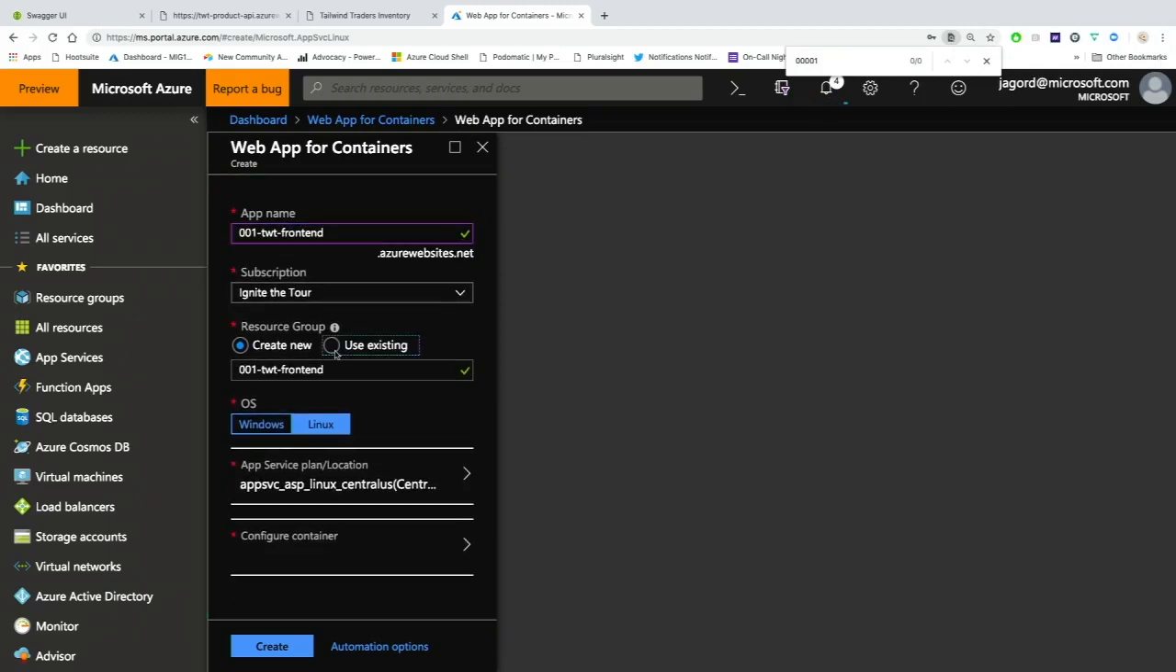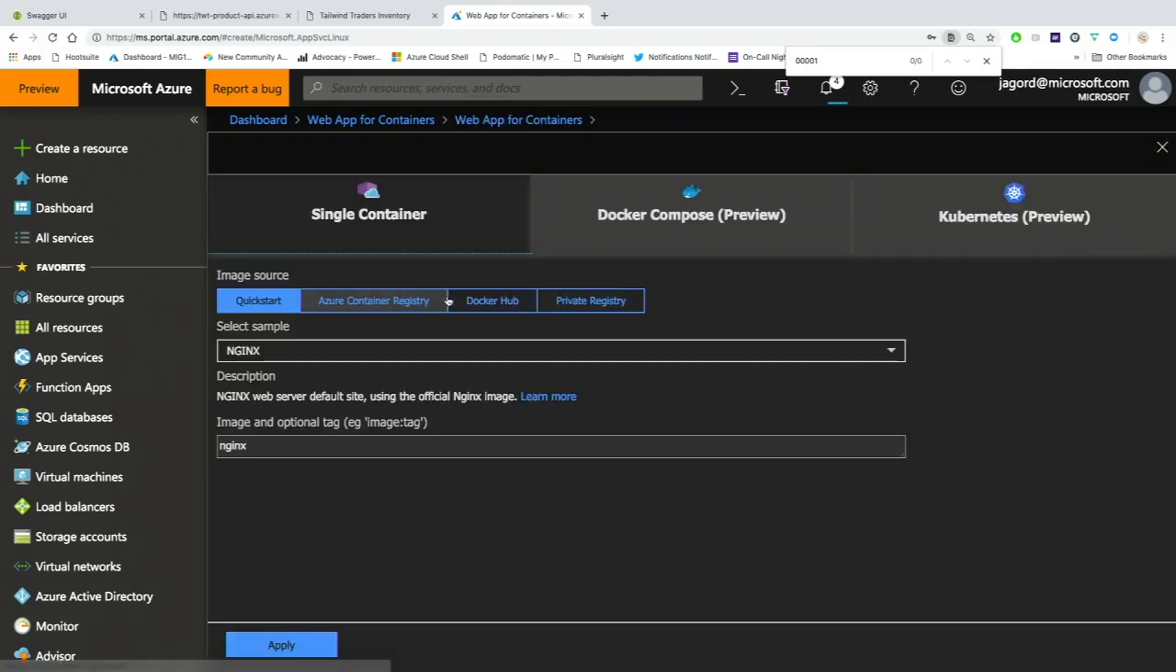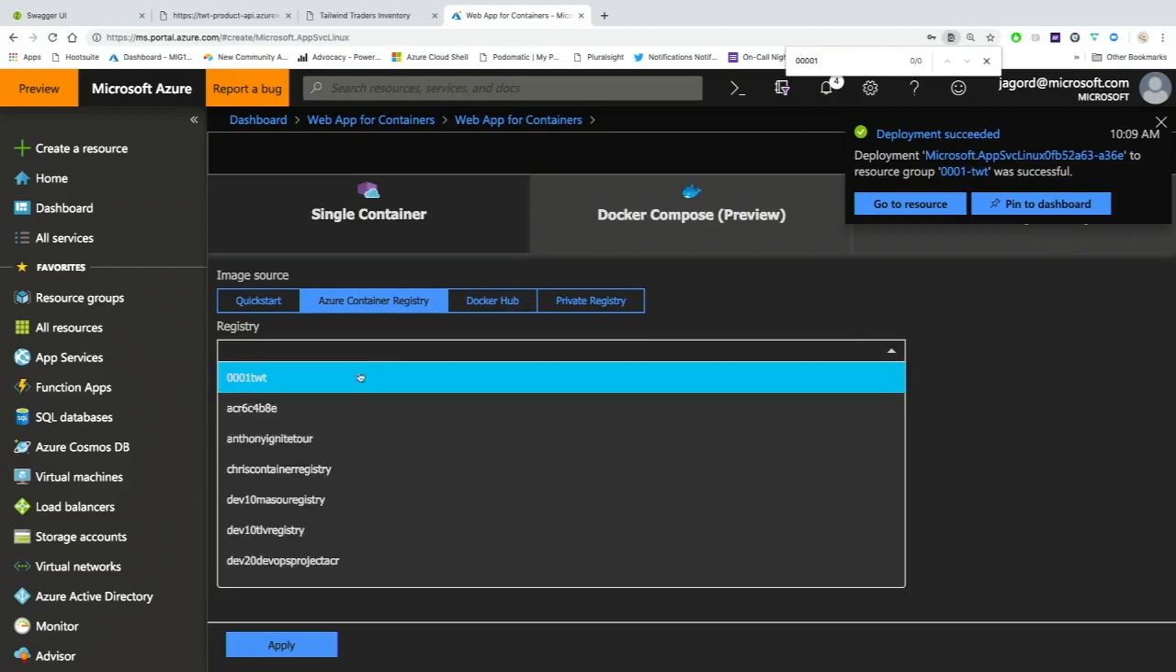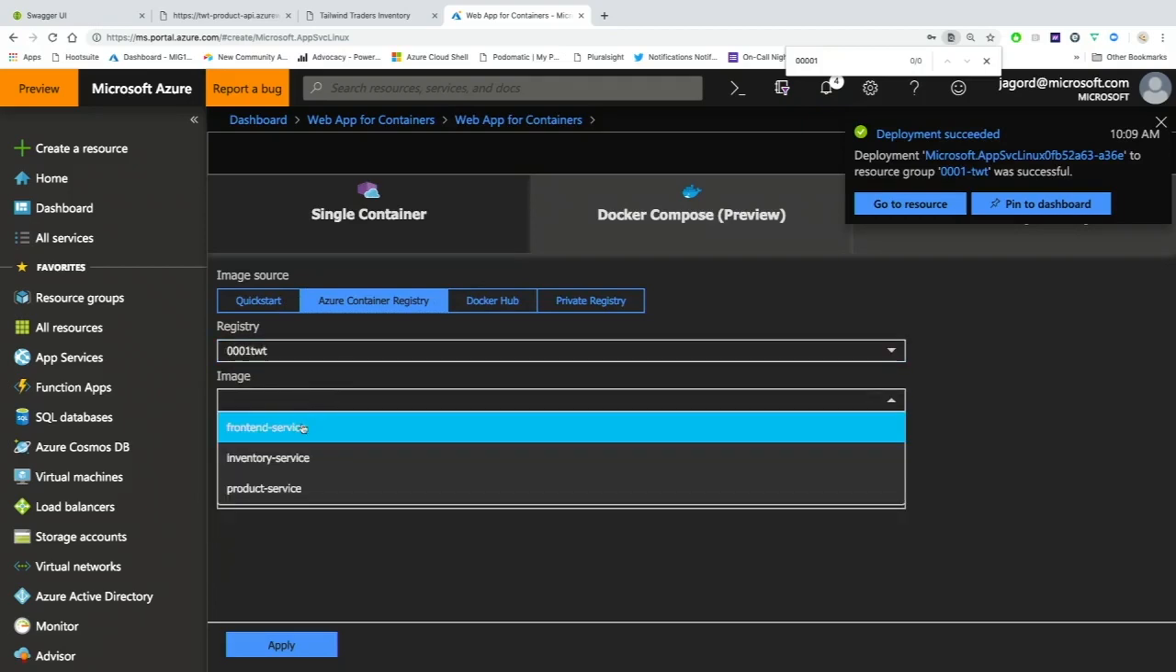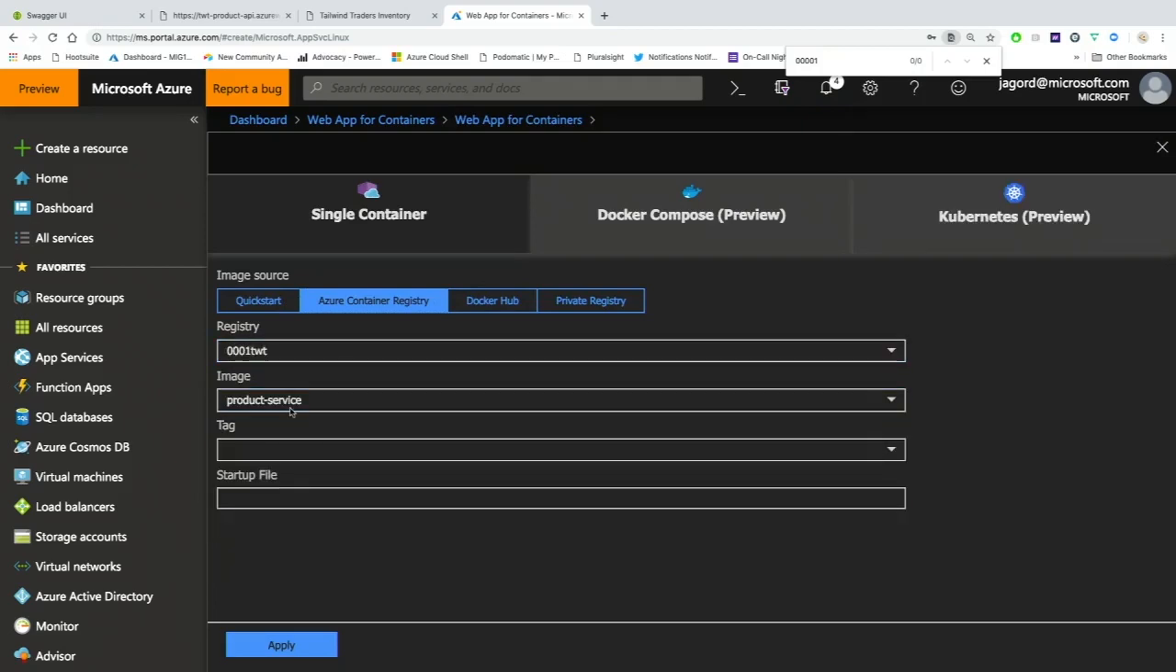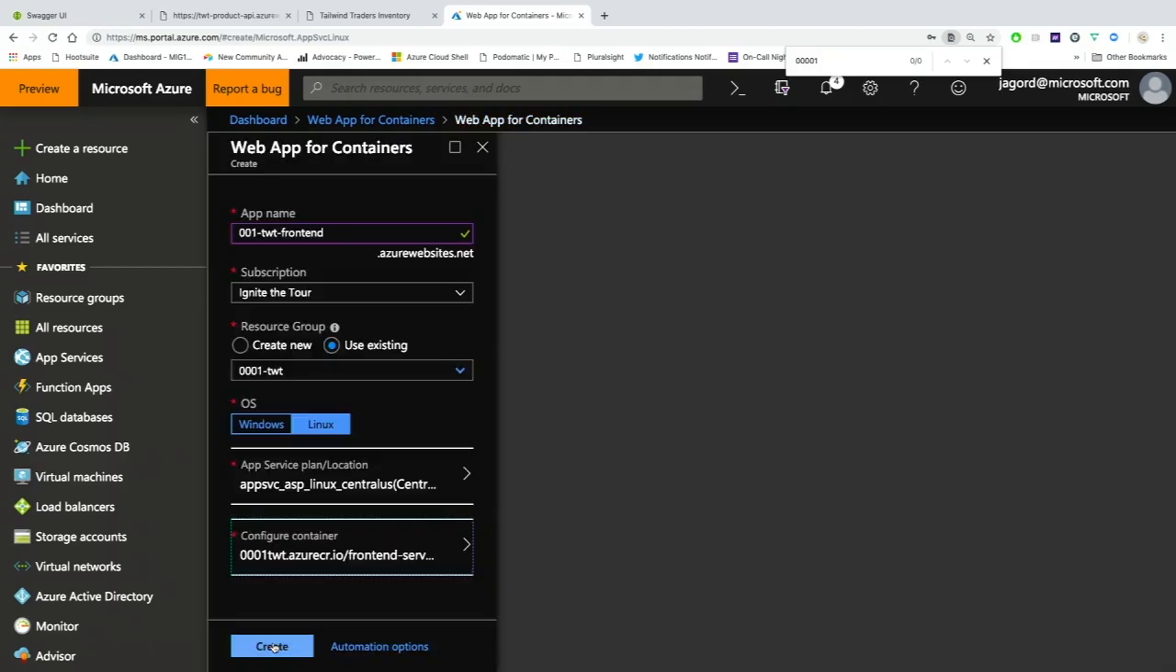Same situation, use the existing group. Linux, ACR, registry, our image, not product service. We're going to pick our front end service, latest tag, apply. All these are going to create and then be available within your resource group.